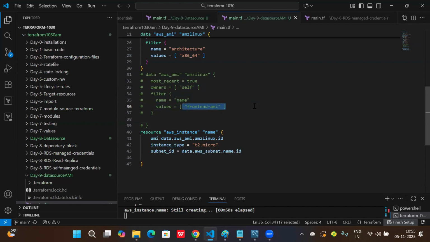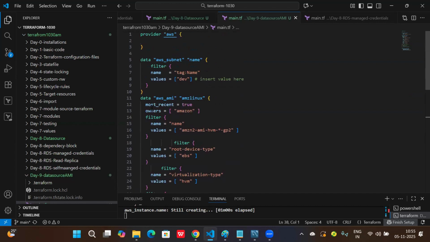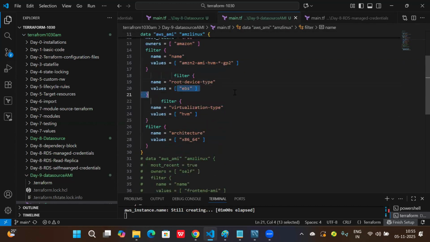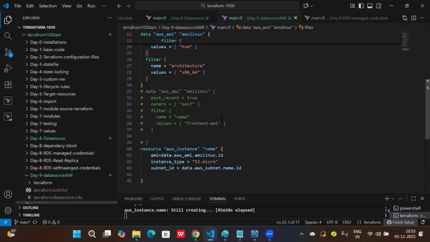This image was already created before, right? You are calling only by using the data block. That is for custom AMIs. But for existing public AMIs given by AWS, you can give these many filters. I mean, if you don't want the EBS volume type, you need not give this filter. So these are the minimum requirements to create an instance: Amazon Linux, AMI, architecture, and all.